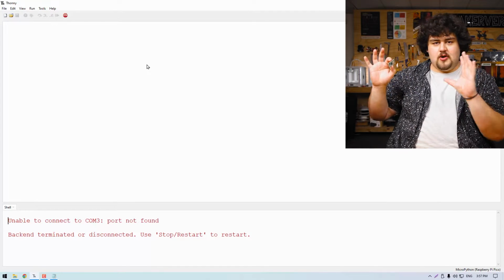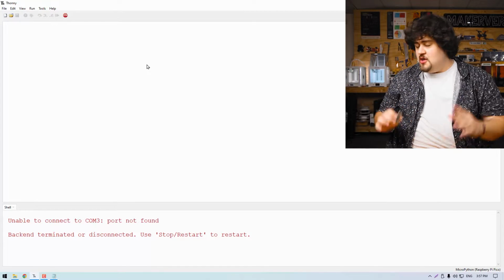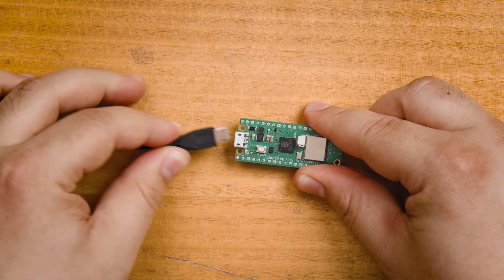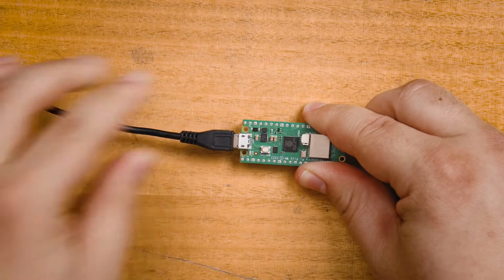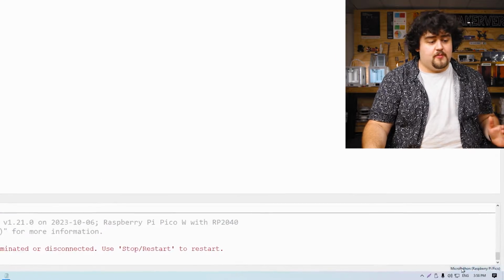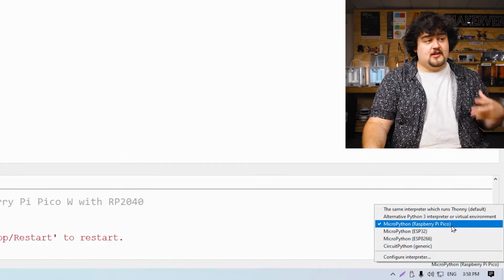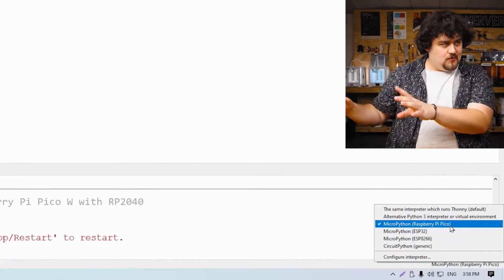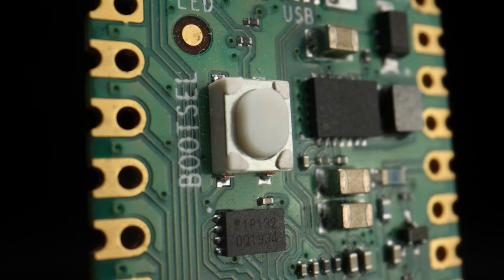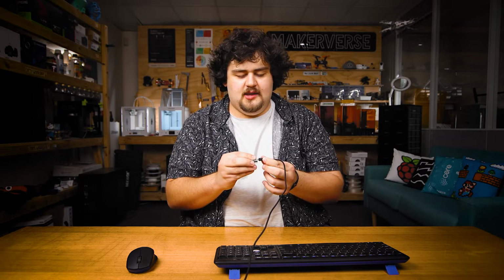If you've already got MicroPython on your Pico setup, you can skip this phase. You can check if MicroPython is installed by plugging in your Pico, and then in Thonny in the bottom right, you should be able to see MicroPython Raspberry Pi Pico as a selectable option. That means it is installed. So to install MicroPython, we'll first start by holding down the BOOTSEL button, and then we'll plug our USB into the Pico. You can let go of it once it's plugged in.